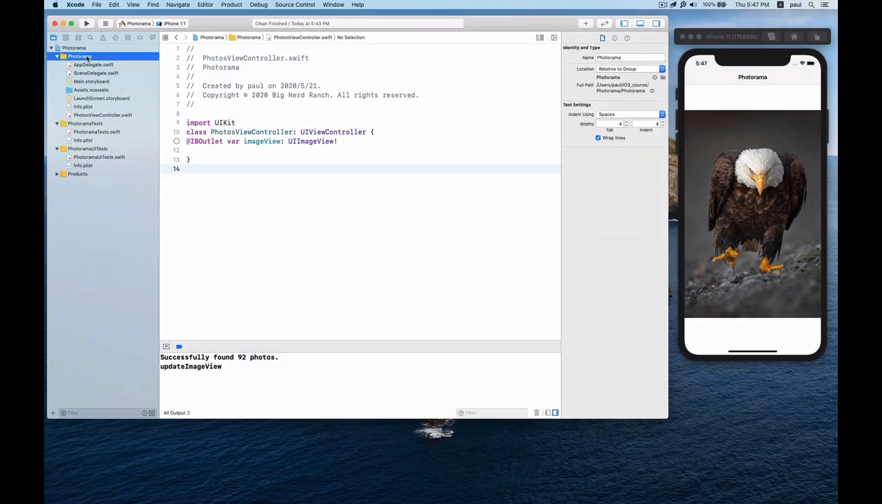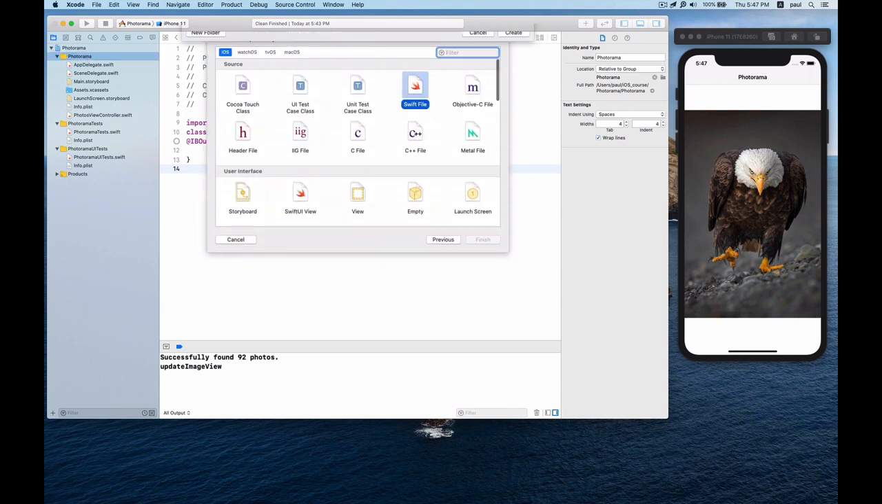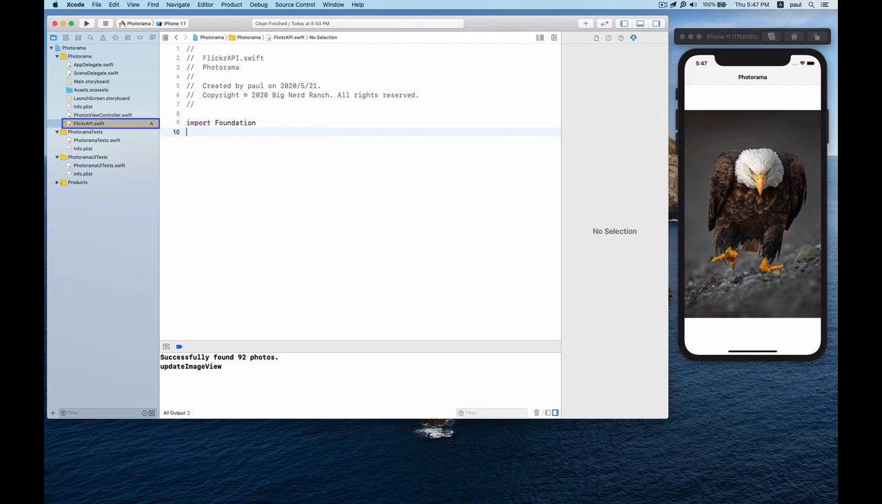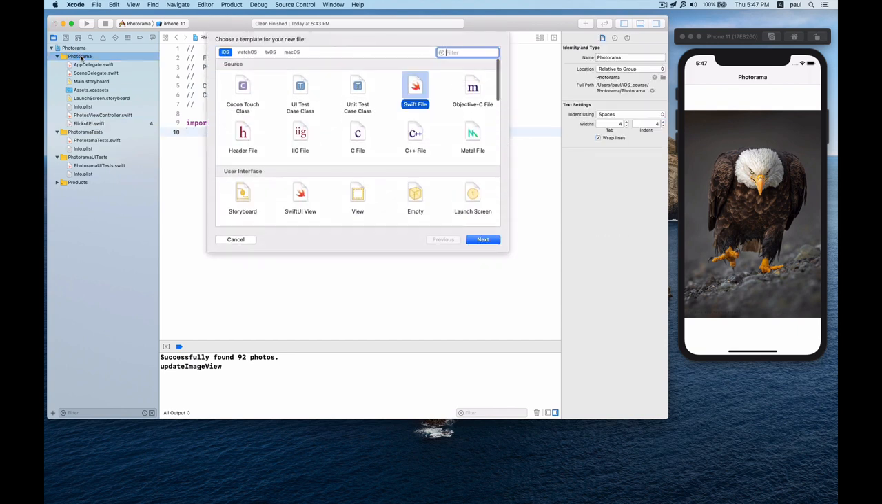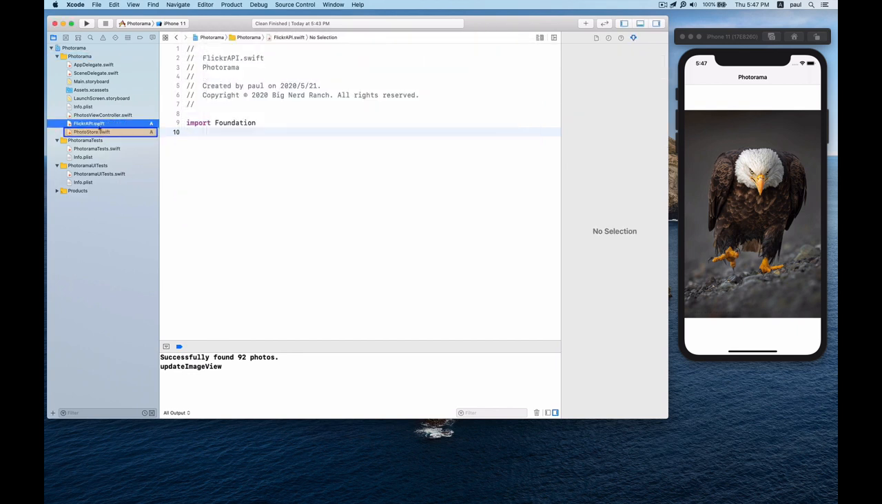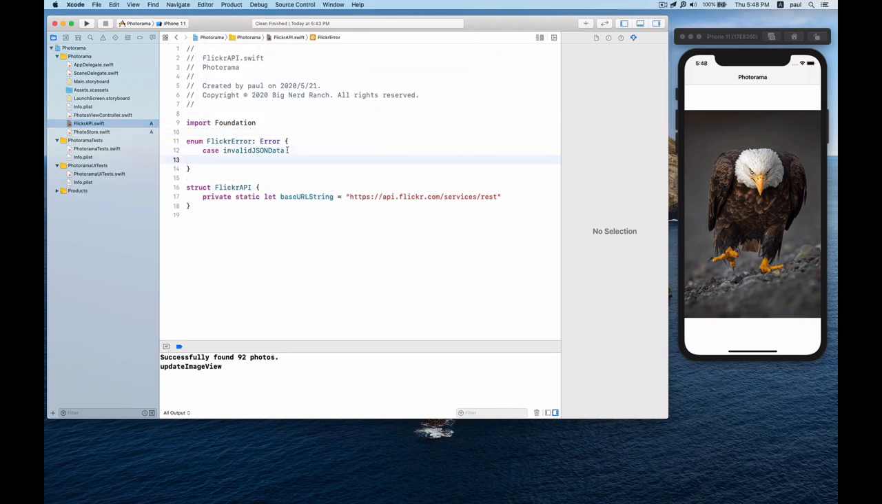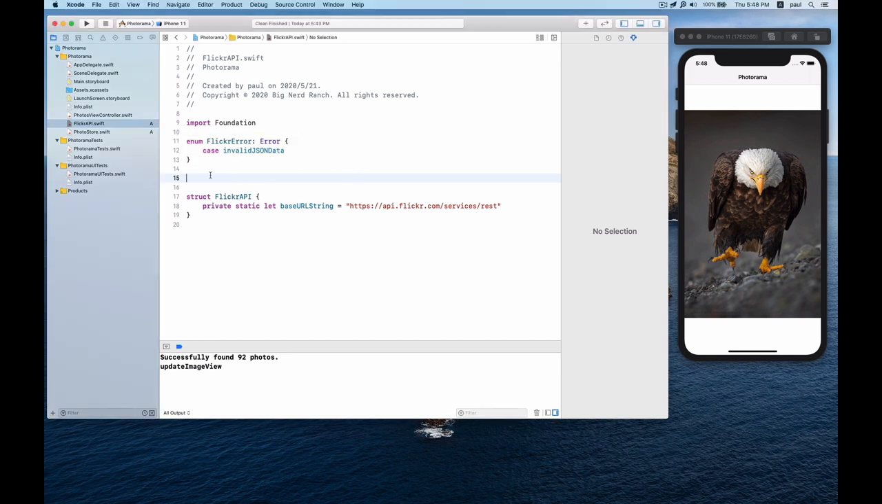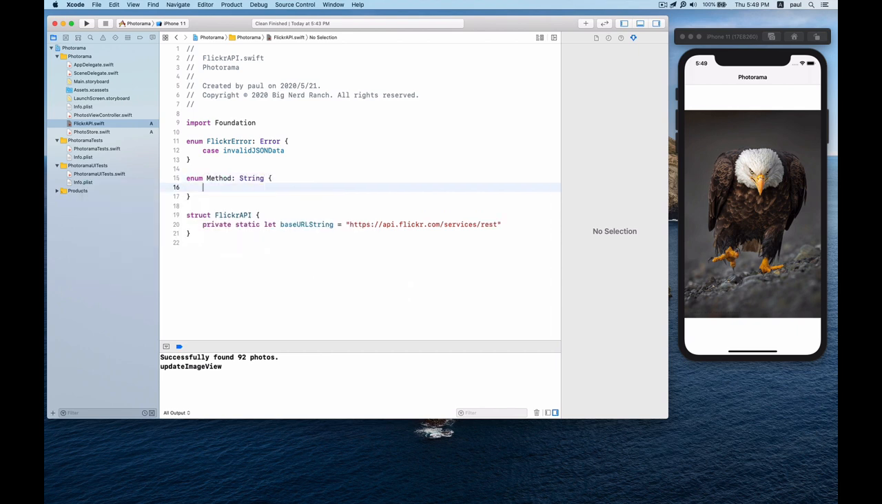Let's start by creating the 2 Swift files for the types. Create a new Swift file named FlickrAPI. And then create another Swift file named PhotoStore. At the top of FlickrAPI.swift, declare a custom enum to represent possible errors for the Flickr API. In FlickrAPI.swift, create the Method enumeration.